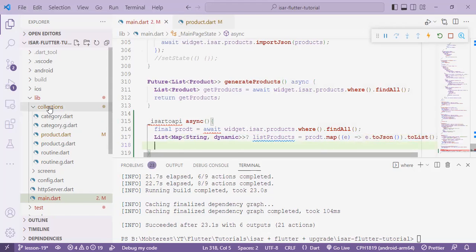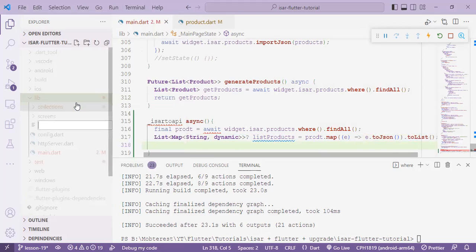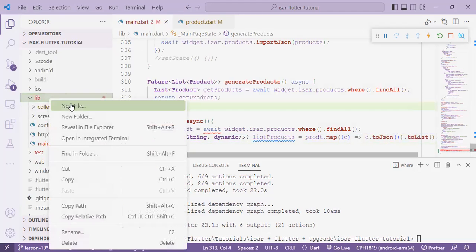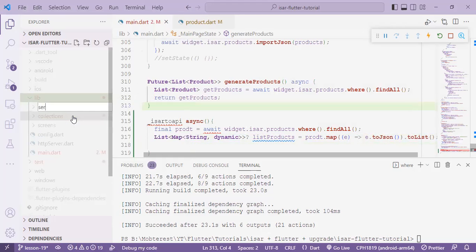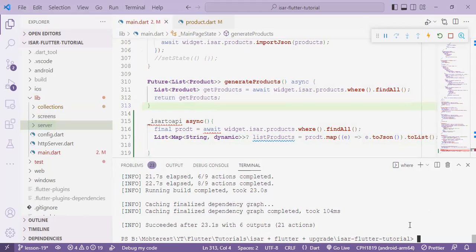So we'll head over to lib, create a simple file called server. Oh, before, let's create a folder instead. New folder, server. Inside this, I'll head over to my terminal and navigate to it.